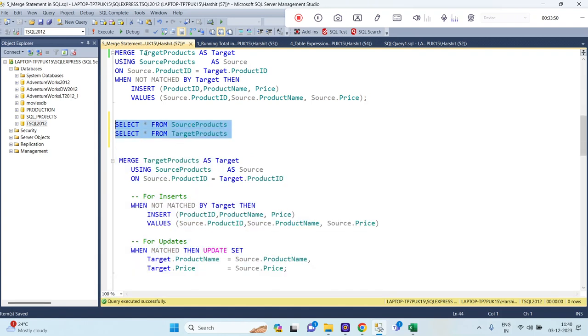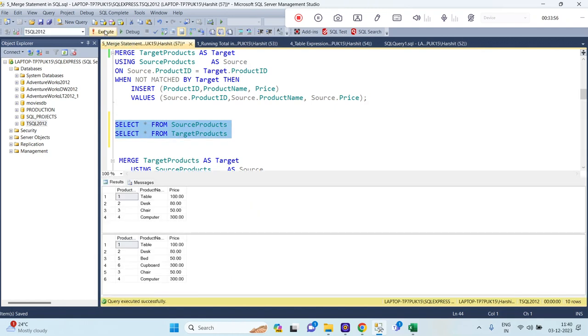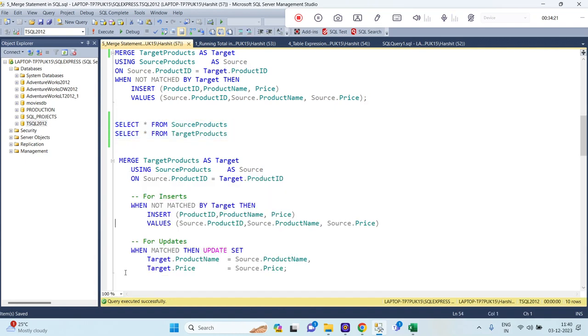Okay, 4 rows affected. Now if we see the target table, row number 2 data gets updated, right? 180 to 80, and row number 3 and 4 are newly inserted into the target table. So that is what is written over here. When not matched by target, then insert. When matched, then update.